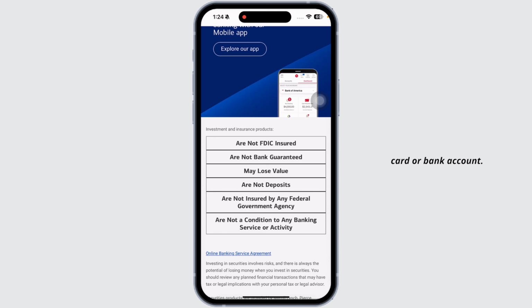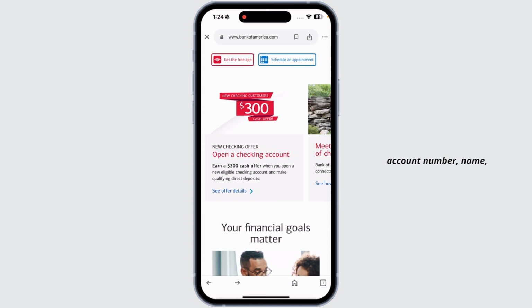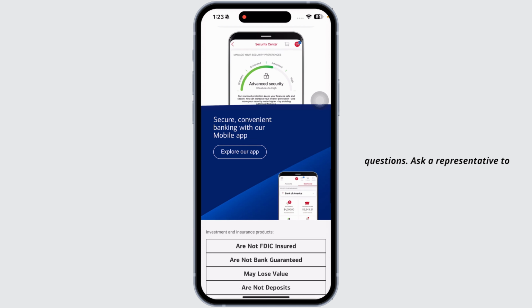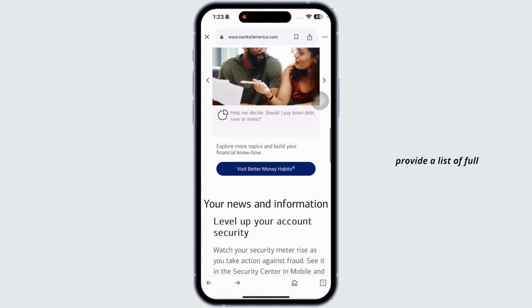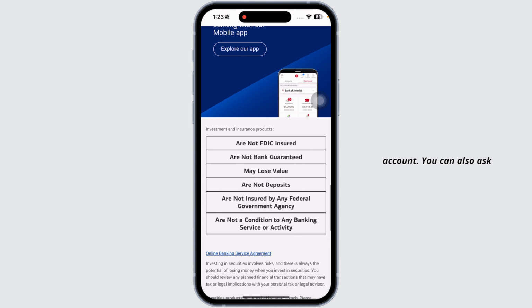card or bank account. Be prepared to verify your identity by providing account details like your account number, name, date of birth, and answer to security questions. Ask your representative to provide a list of full authorized users associated with your account. You can also ask them to add or remove authorized users during this call if necessary.